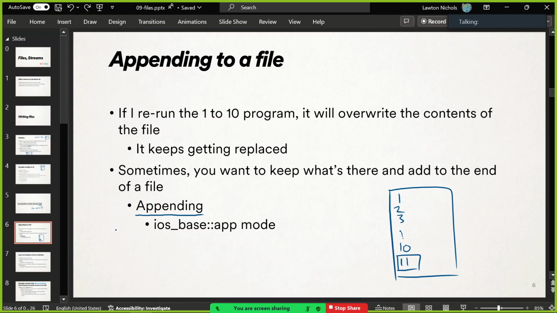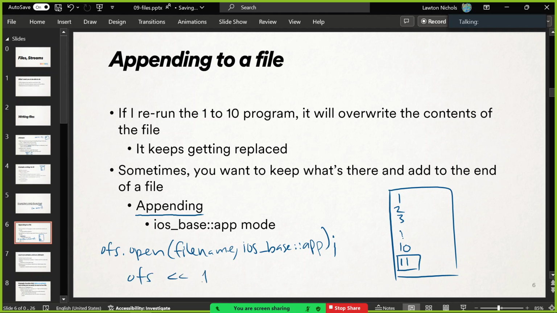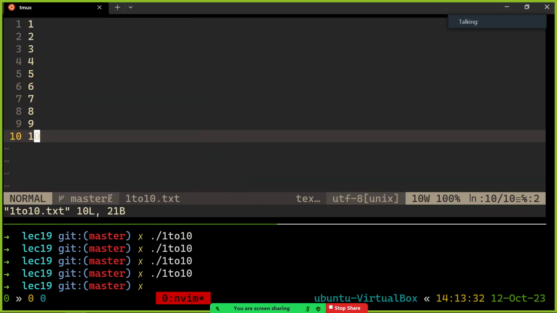So we're going to give that option. We'll say ofs.open, give the file name again, and then we're going to open it in ios_base::app for append mode. So it's a little wonky, but that's where it lives. And then you can start, as usual, giving OFS something to write, and that will start writing at the end of the file. It will preserve what was there. Okay? That's called appending.